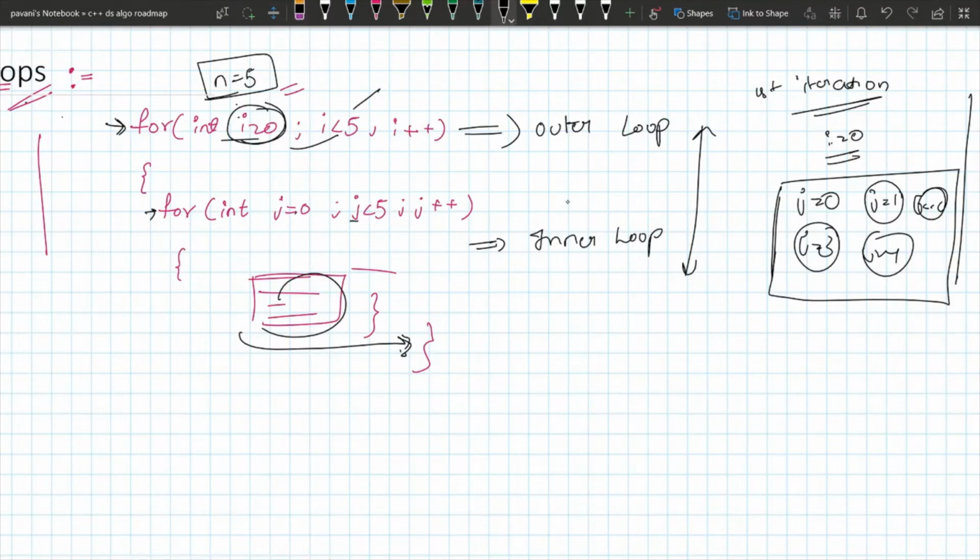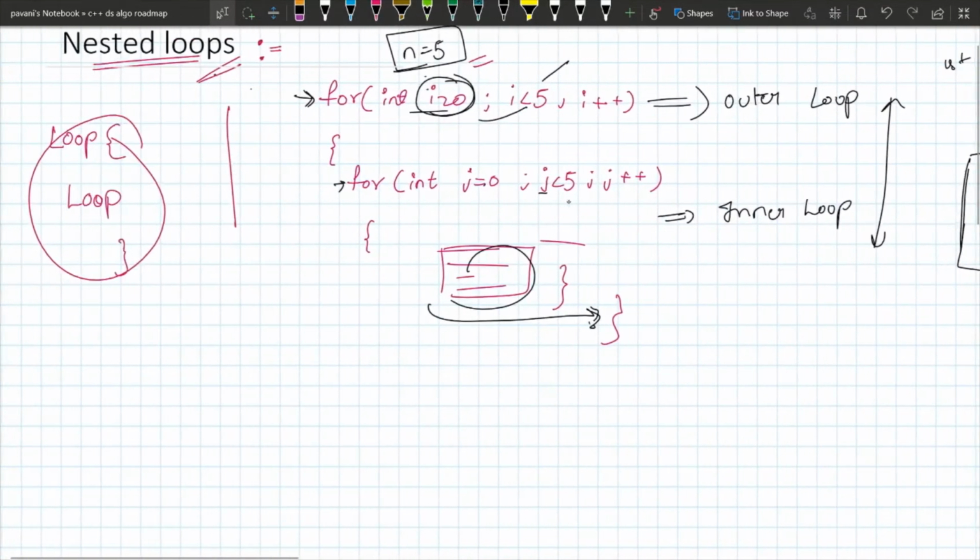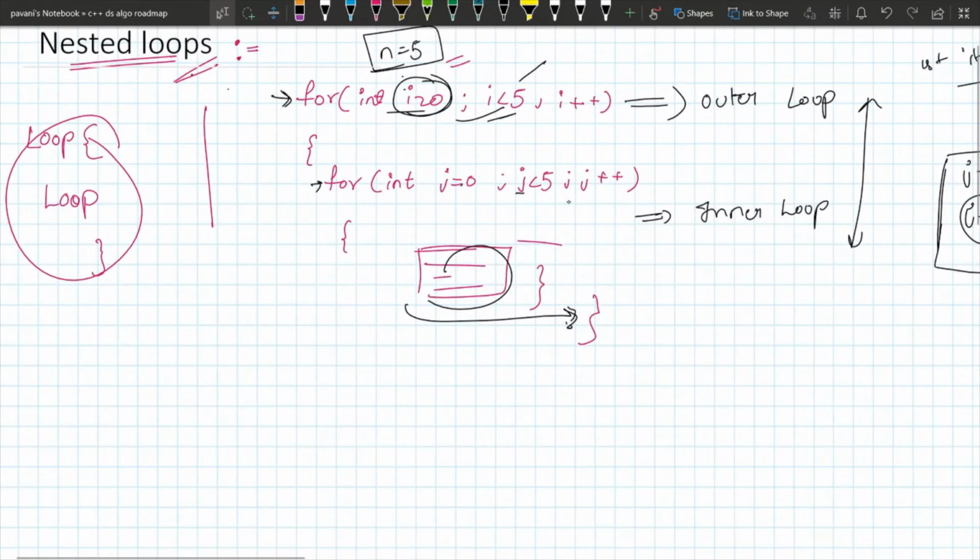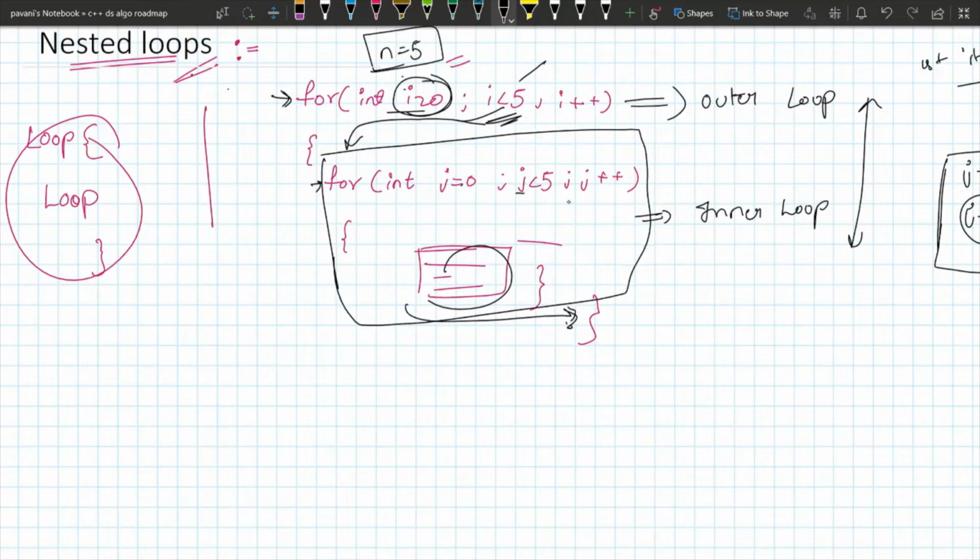In the second iteration, the I value is 1. After I is 1, it checks the condition: 1 is less than 5, yes, that's true, and this jumps into the inner loop. Treat this like a block of code written in a loop. That is why the cursor is jumping, right? And after that block of code is looped here, that's it.